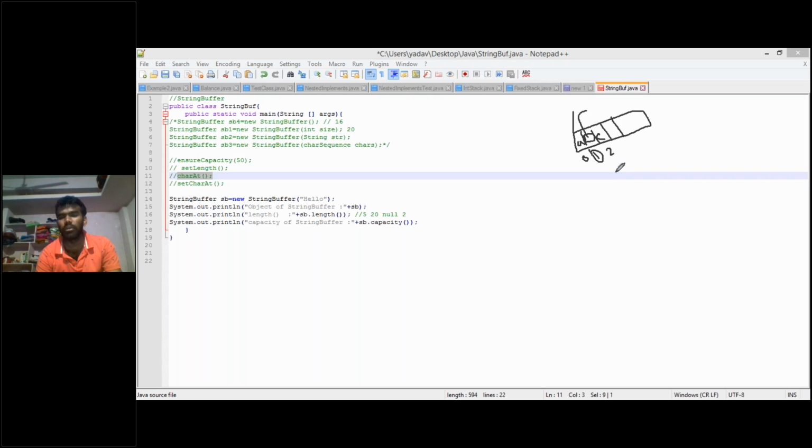And setCharAt, what does it do? If we want to change the C value, setCharAt 2 comma, and whatever value we need to give, here say D. So the D value is going to be set and D is going to print. Now we will see the output.